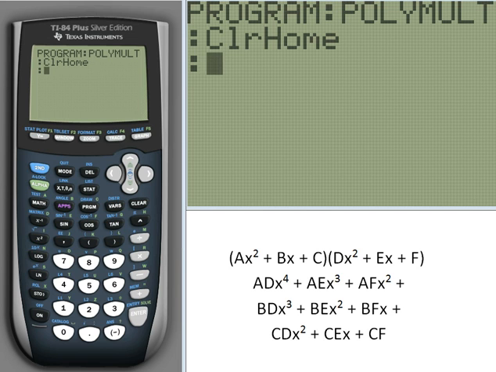Hello everyone, today I'll be showing you how to create a program in your graphing calculator to multiply polynomials. Now note this will only multiply polynomials of the second degree, but it's still pretty useful. Alright, so go ahead and create a new program. I name mine Polymult, just short, and I cleared the home screen to start.